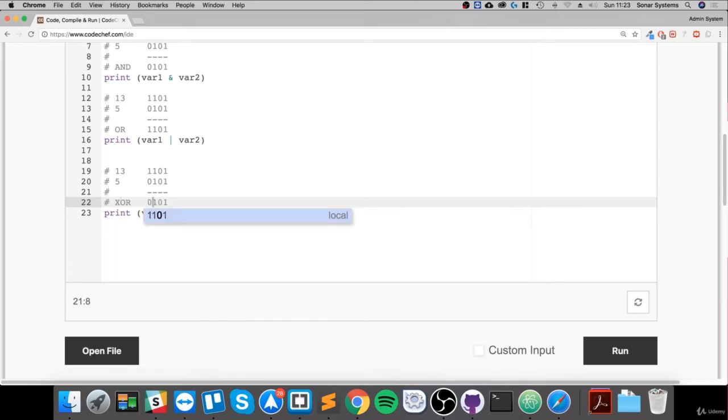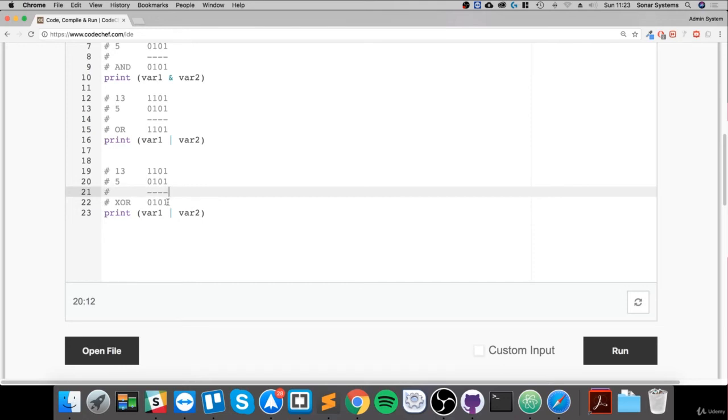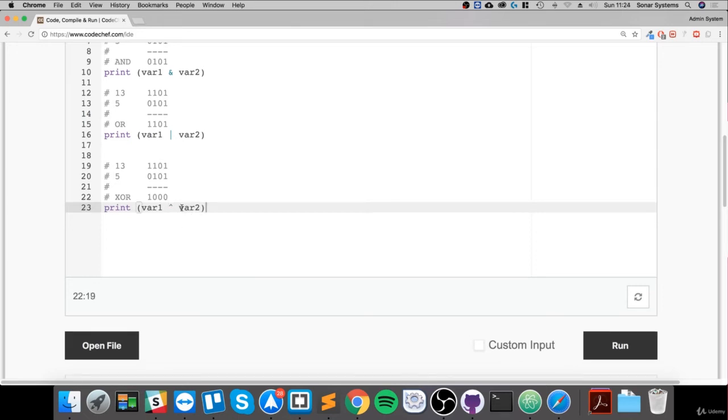So this would result in 0 here, 1 there, 0 there, and 0 here. What it does is go through every column and ask, is only one of them on? If they're both on, then you'll return false. So 1 and 0, 1's on, so it's 1. 1 and 1, they're both on, so that's 0. 0 and 0, they're both off, so that's 0. 1 and 1, they're both on, so that's 0. And the operator for this is the little caret, the arrow pointing up.